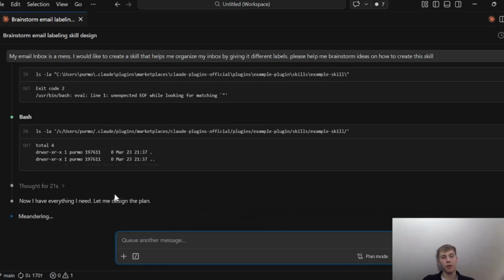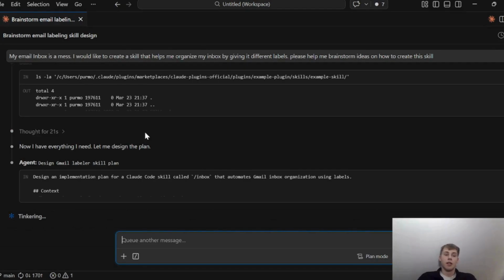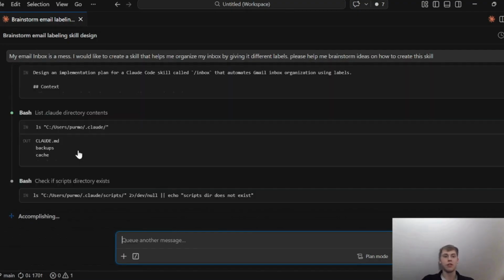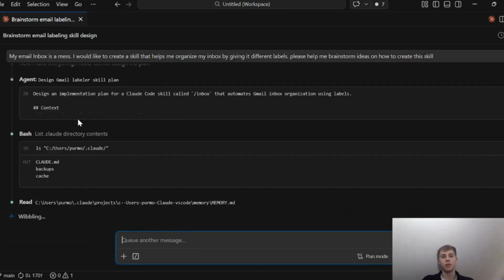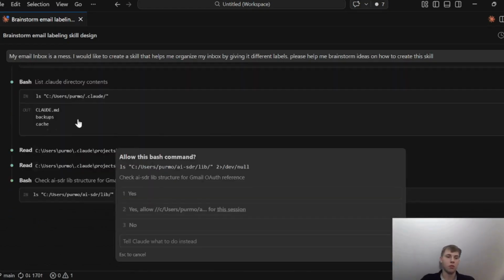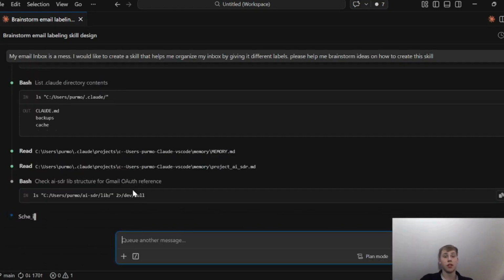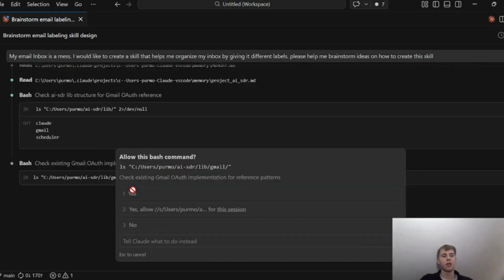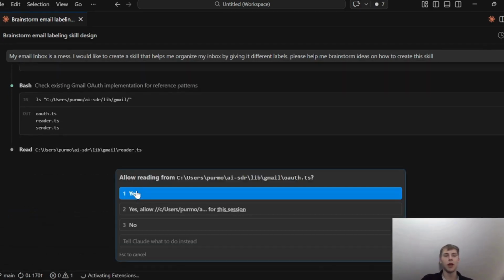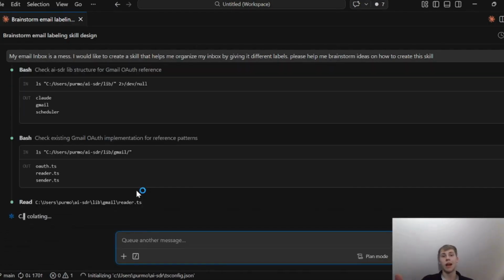Now we can see, now I have everything I need. Let me design the plan. So now we're still in plan mode, still creating a plan. Of course, this takes a little bit of time, but creating a skill usually takes, I don't know, 15 to 30 minutes or an hour. It could take a lot of time, but creating a skill takes time, because if you spend a lot of time creating a great skill, you can save hours every single day if you create useful skills.